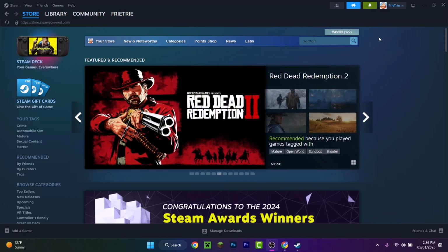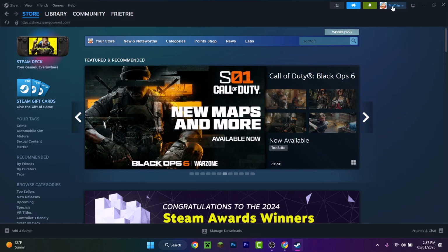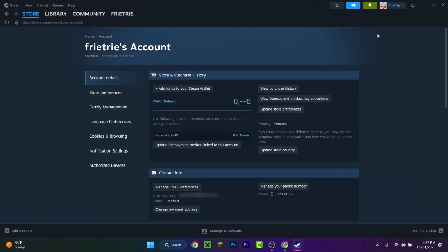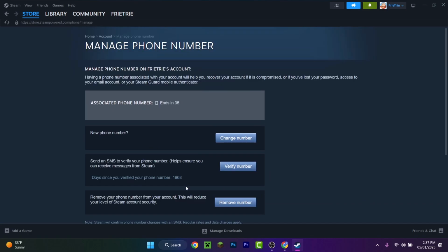Today I will show you how to change your old phone number on Steam. So to change the phone number, press here at the top on your name, then press on account details. And straight under account details you can find that contact info, manage your phone number. And I have one which is ending in 35.